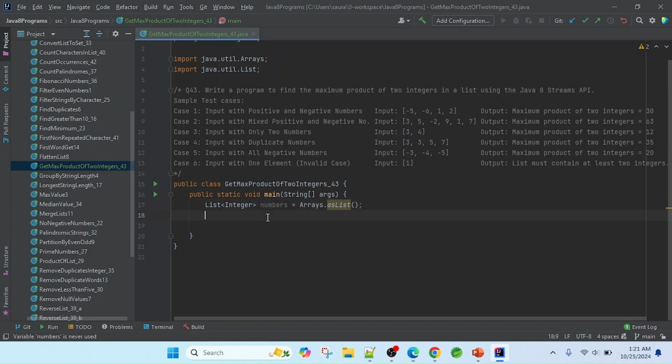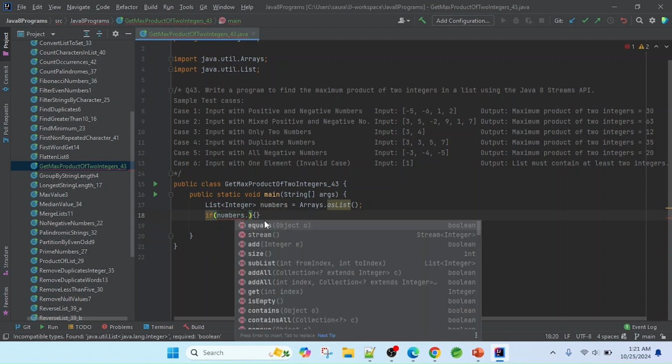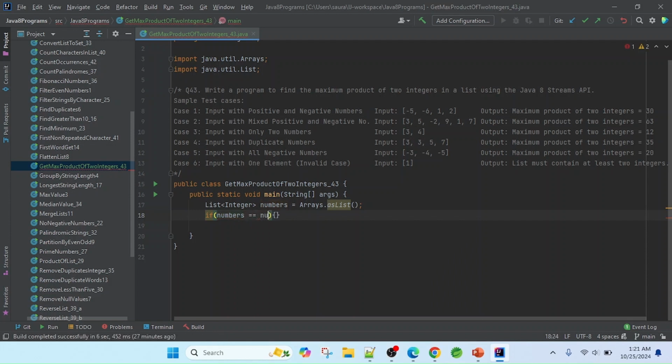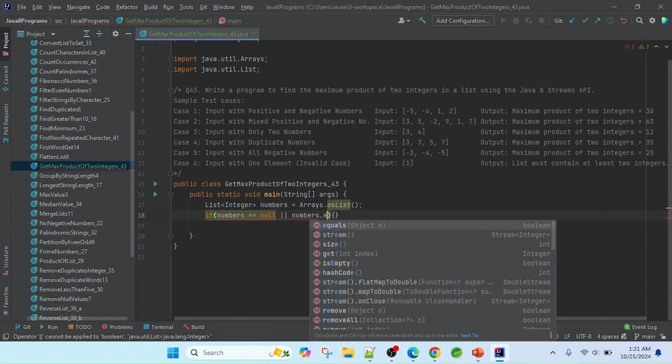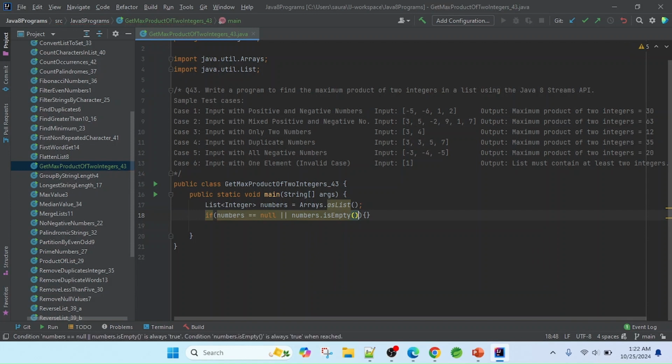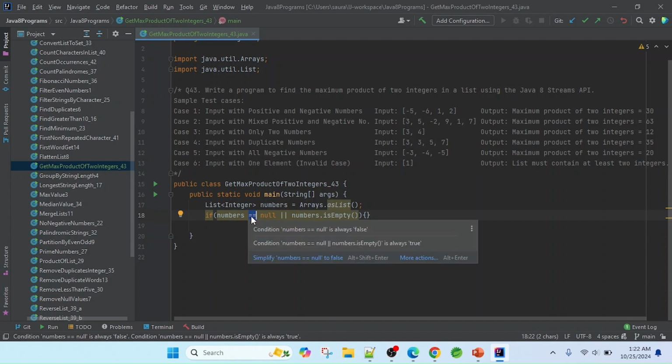So in this case, we need to check whether it is null or empty. I'm adding a condition to check null or empty. So friends, in this case, firstly we will check numbers equals null, and further I will add one more condition using the logical OR operator. So I will use numbers.isEmpty. Here we have a comparison operator, and with this we will get either true or false.